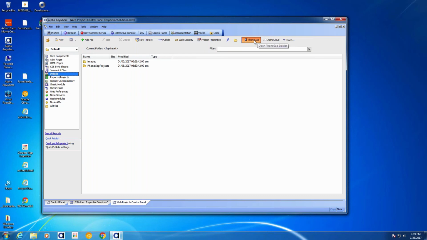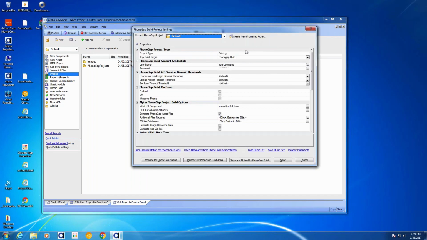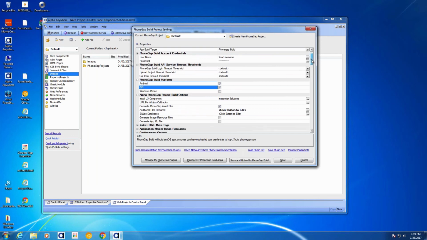So this was meant to be used for Phonegap, and if you click on the Phonegap button here, you'll see these are the Phonegap Build project settings. Now, we intended for this to work under both Android and iOS, so I'm going to click on Android and I'm going to click on iOS right here. And there's some information here.